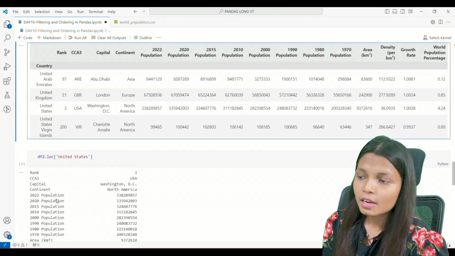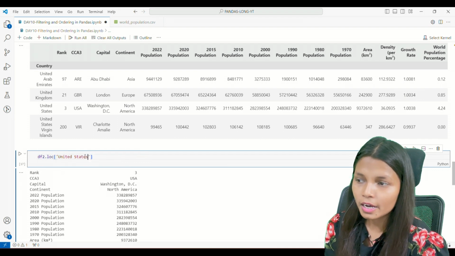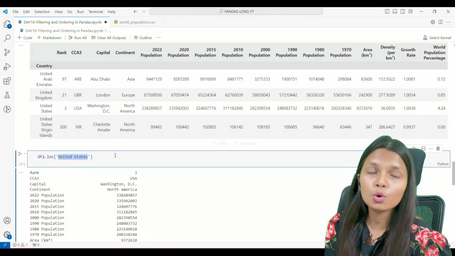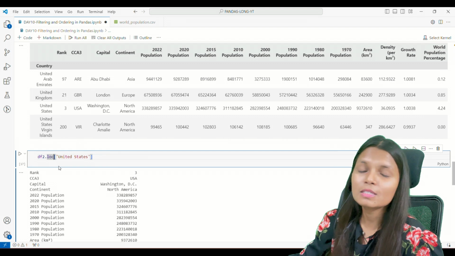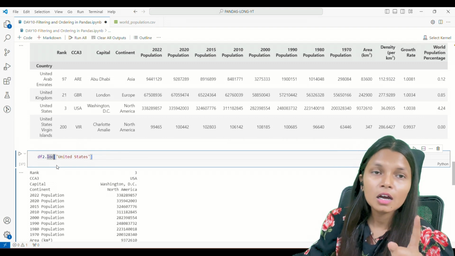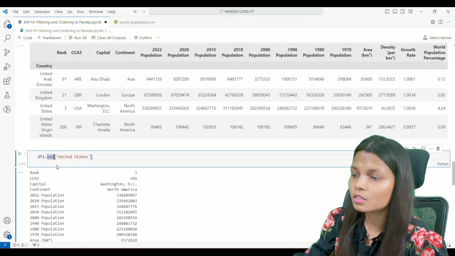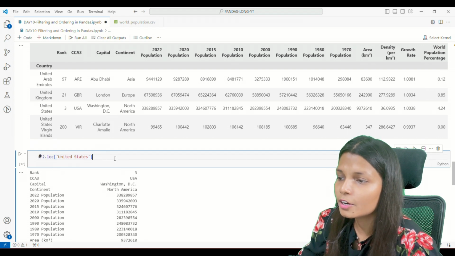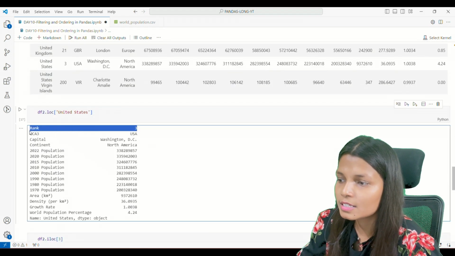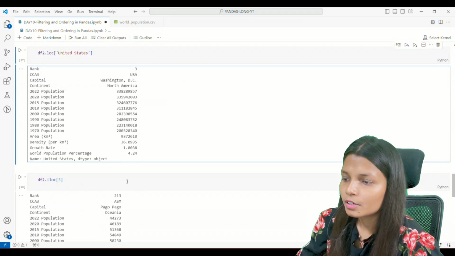Now I wanted to locate where United States is in my entire data. To locate it, I am using loc, which we have already learned sometime, but not in detail. But yes, we have learned it while we were doing the data filtering. I think in day 5 and 6 we did this. So loc we have done. United States I am trying to locate, so it gave me the data related to the United States. We have the rank, CCA3, capital, continent, and population number. That's how you can filter it.